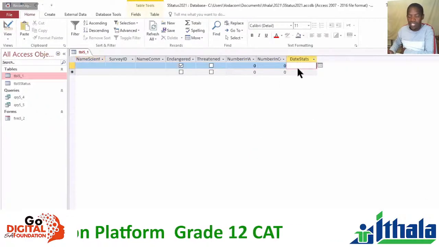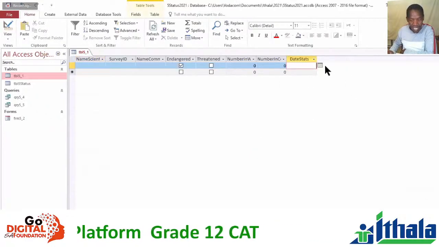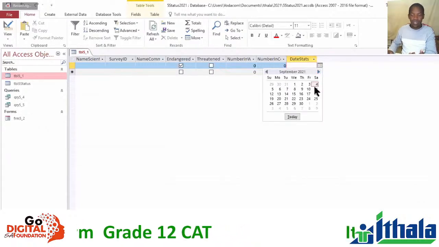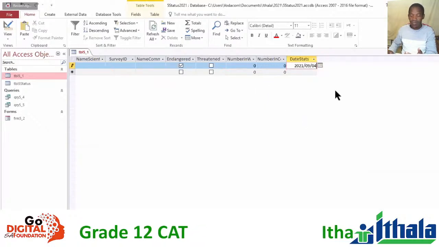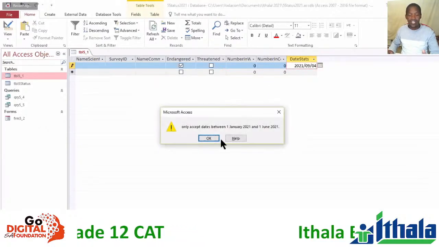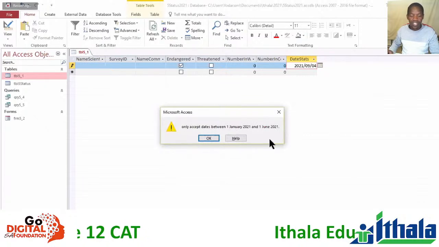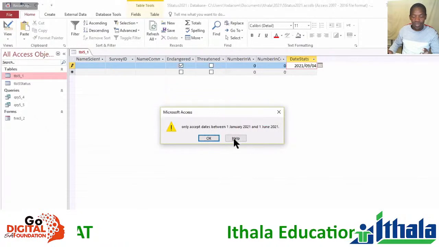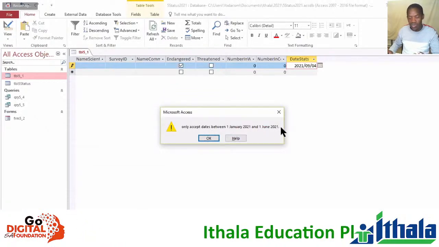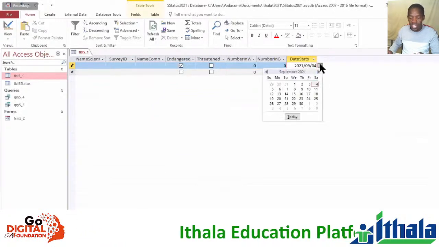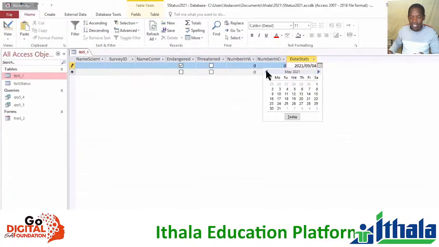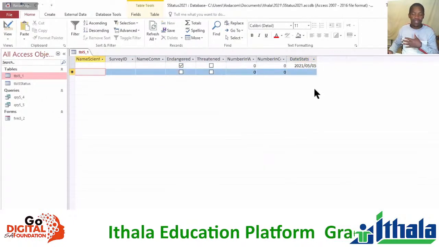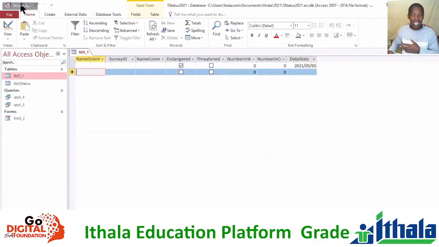So when you get here into the dates, because it's date and time, now it's September 2021 and it's today. So now if I type it and press enter, it won't accept it. But based on the validation text, it says only accept dates between 1 January 2021 and 1 June 2021. So if I were to change and put in a date before 1 June and press enter, it will accept, because we are in May. So this is actually how it's going to work.